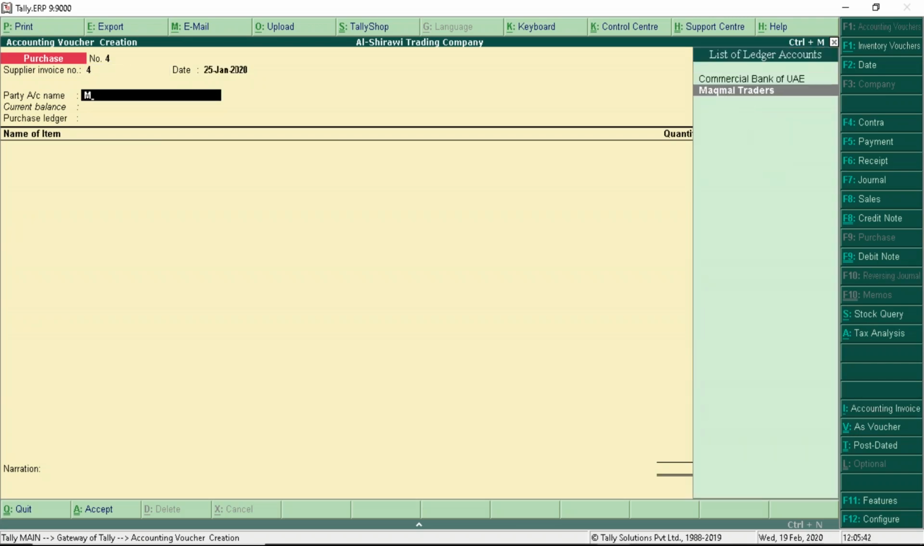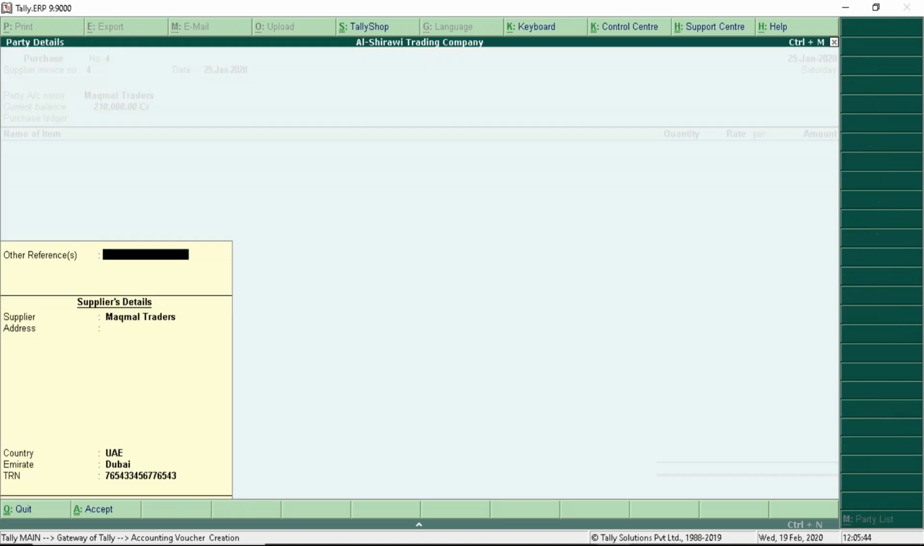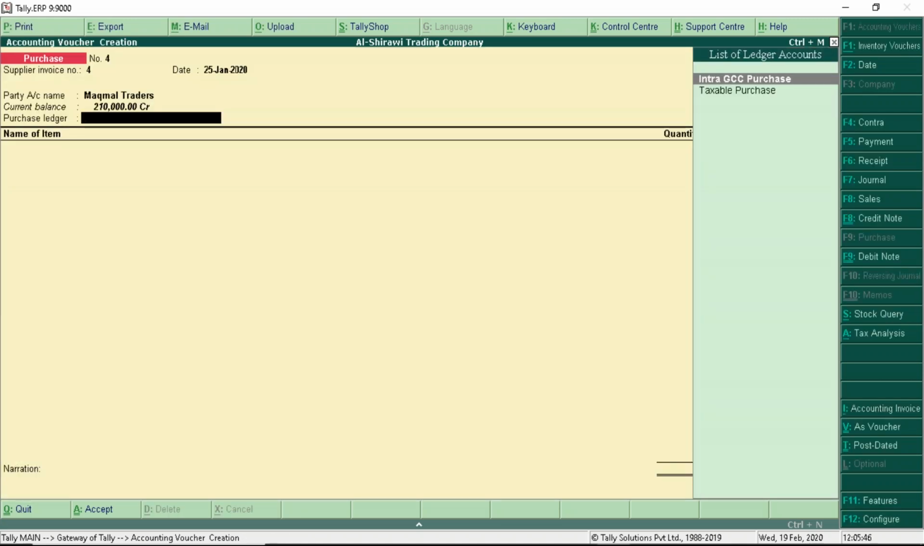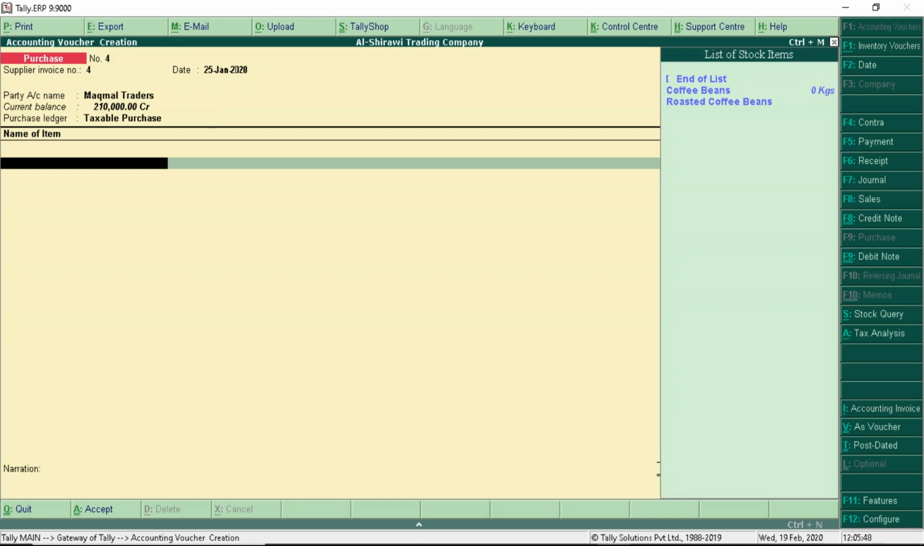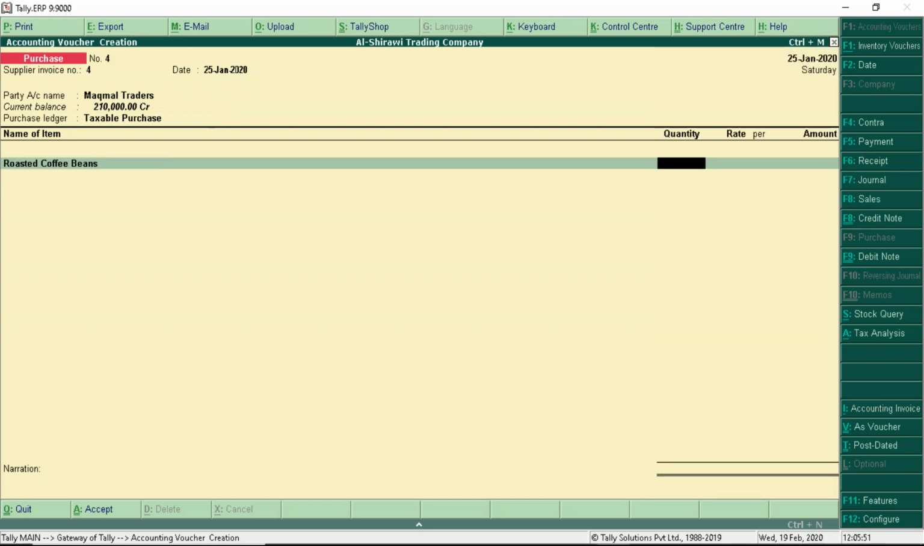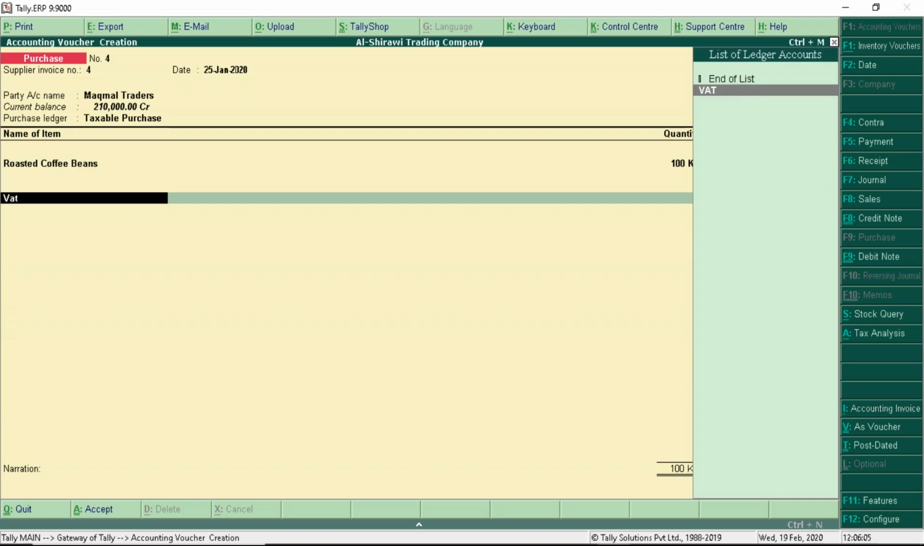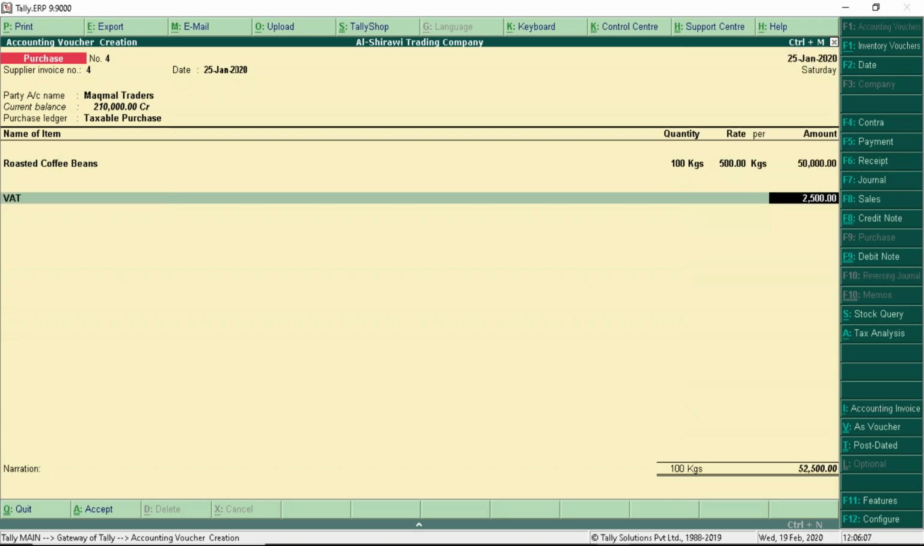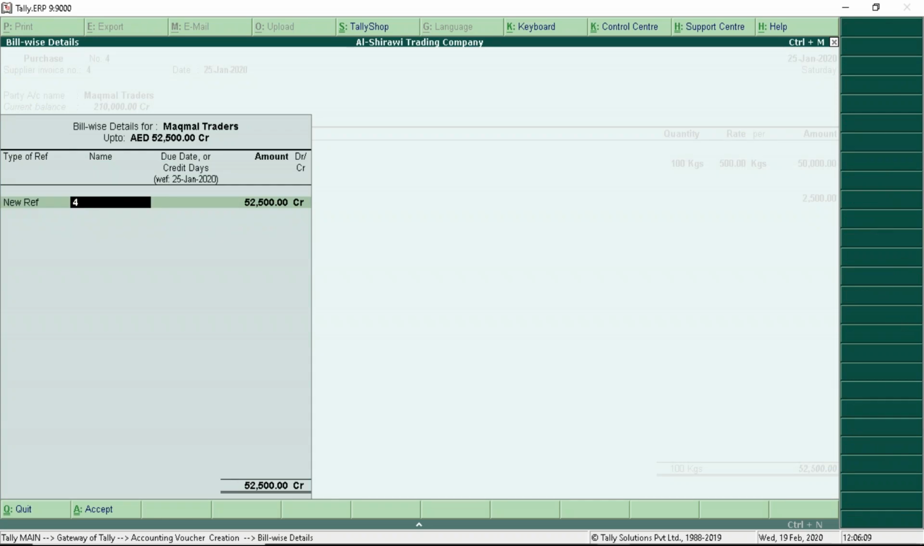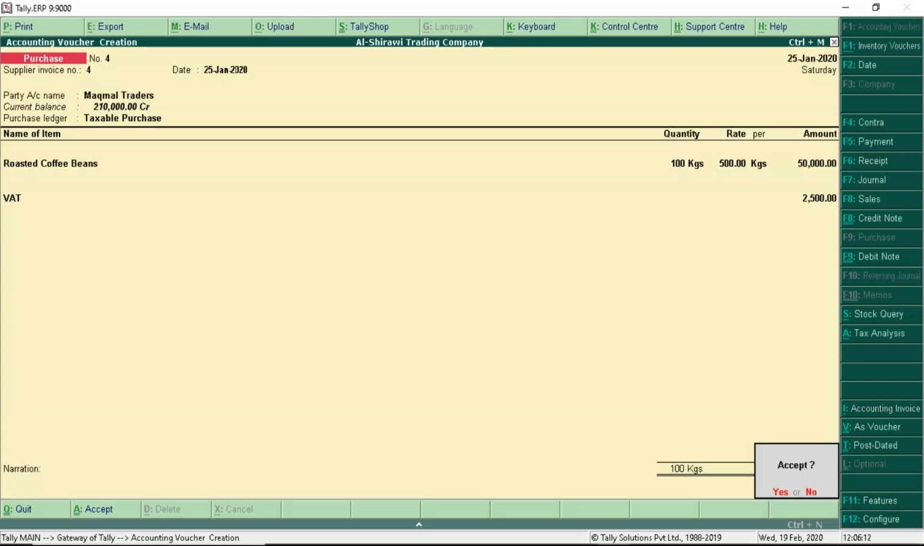Yes, perfect. We are selecting the party name, Makmal Traders. Purchase, it's a taxable purchase. It's taxable goods, roasted coffee bean. While purchasing, it is not inclusive. While making the sale, we are making an inclusive supply. So I'll enter the quantity and rate. We will select the VAT ledger. VAT ledger is selected. Let me accept this purchase transaction.